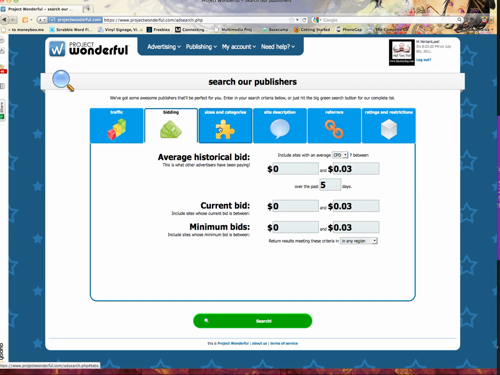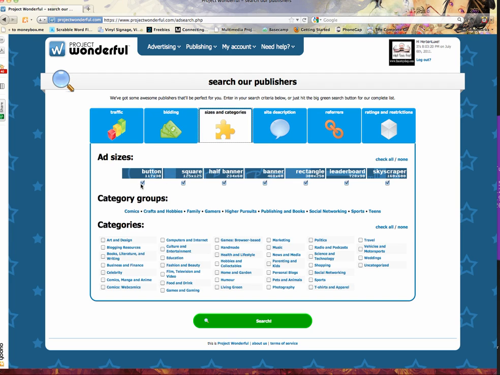Okay, so the next tab, size and categories. I find that the most effective ad size is the 125 by 125, the button ad, because that is the type of ad that most blogs will offer. Now, you can select the category groups. The most effective one, believe it or not, is comics. Not sure why. Craft and hobbies is next. I'm going to check all here, and what it's going to do is select all the categories at the bottom.